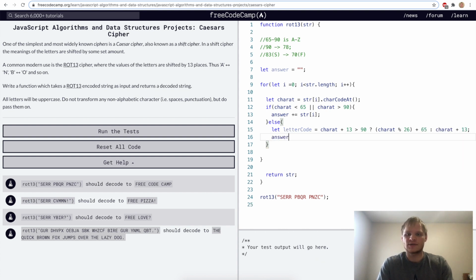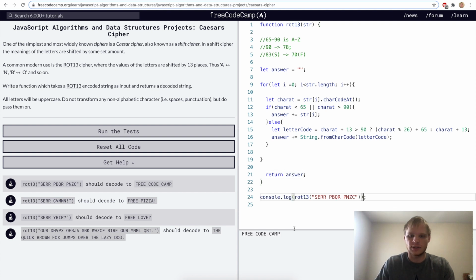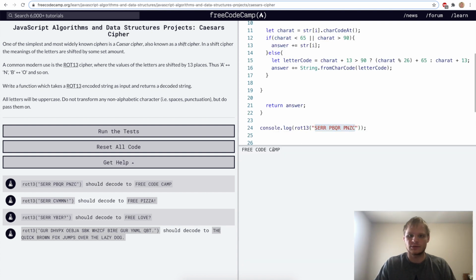And then we can do answer plus equals. Now we have to turn our new letter code into its corresponding character. And the way we do that is with String.fromCharCode, and then we pass in our letter code. And then at the end, we return our answer. And I'll console log it here so we can see that it works. And there we go, we get FreeCodeCamp. This string right here turned into FreeCodeCamp.